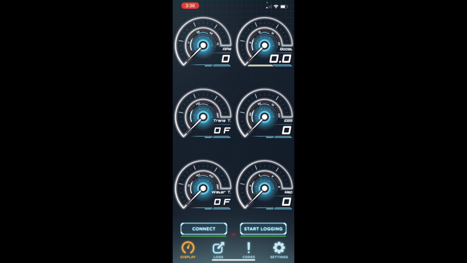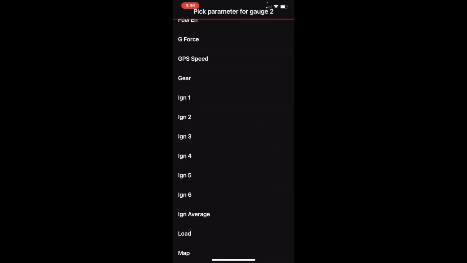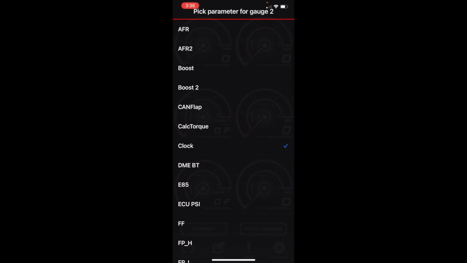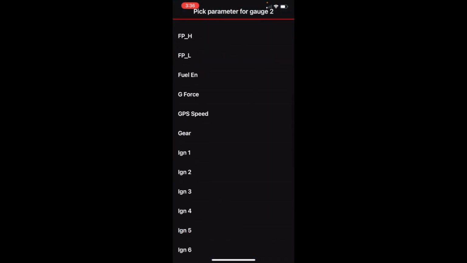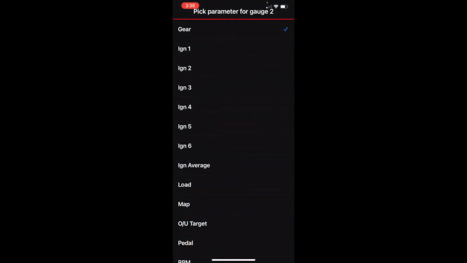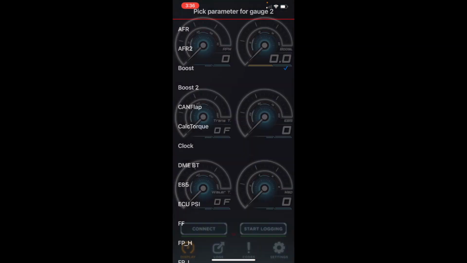So let's go with the gauge change. Say you don't like the gauges on the default screen. You simply hold whichever one you don't like. Say you don't want the boost. You hold it and then you get this little drop down, so you can put whatever you want. Say you want the clock, you also have gear, to see what gear you're in, but I keep it in boost. All I have to do is hold and then keep it in boost.